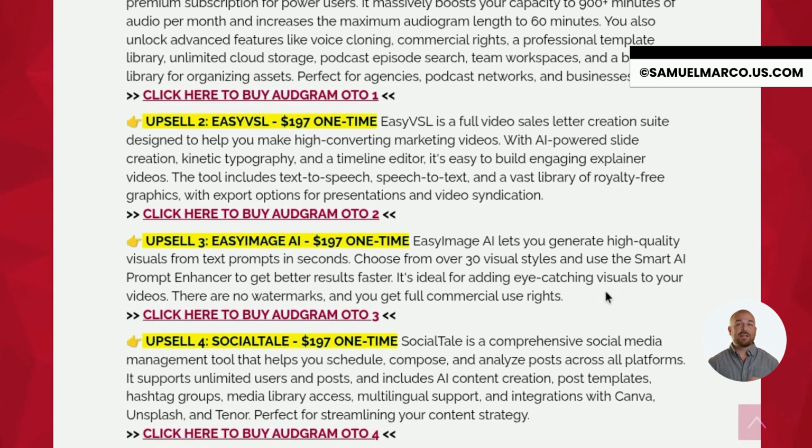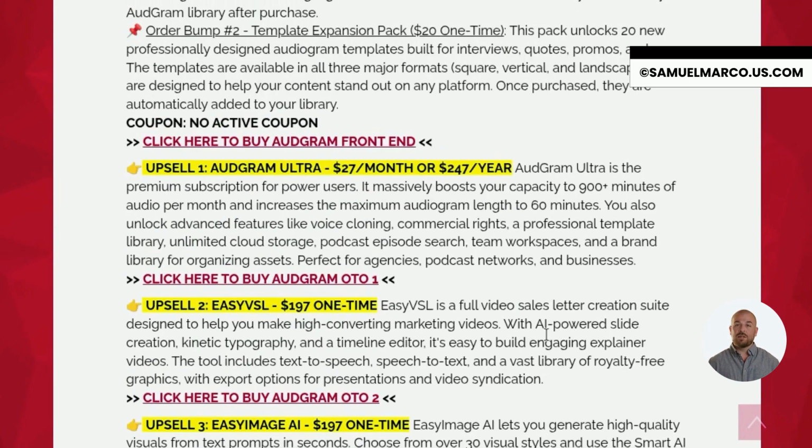Then there's Easy Image AI, which lets you create stunning visuals from text using smart prompts and over 30 visual styles, perfect for adding unique images to your content. The final upsell is Social Tail, a full-featured social media manager with post-scheduling, AI writing tools, media libraries, and Canva integration, all designed to streamline your content strategy.